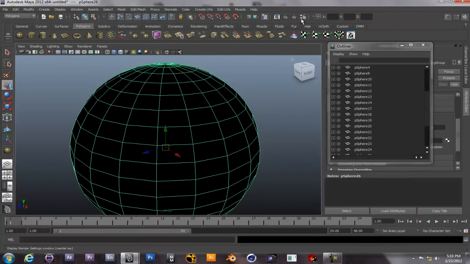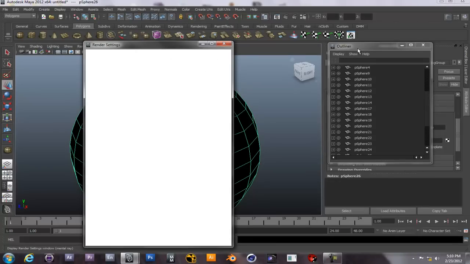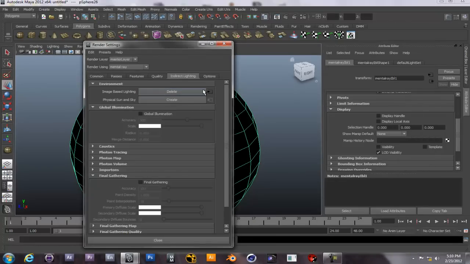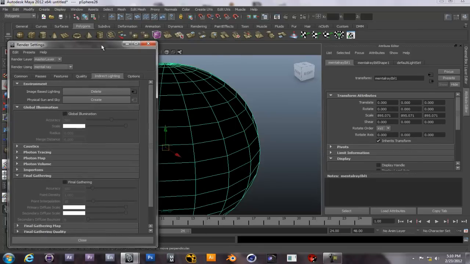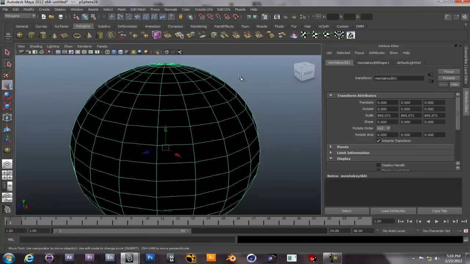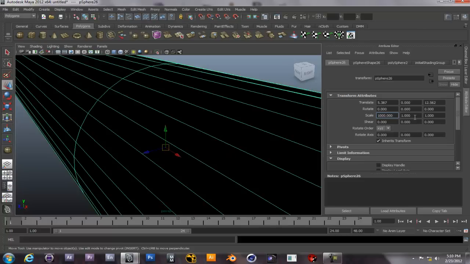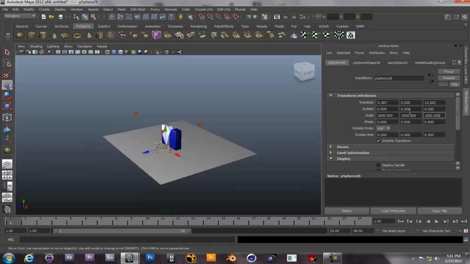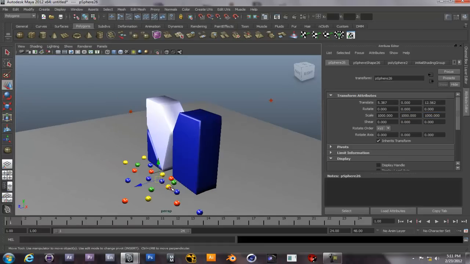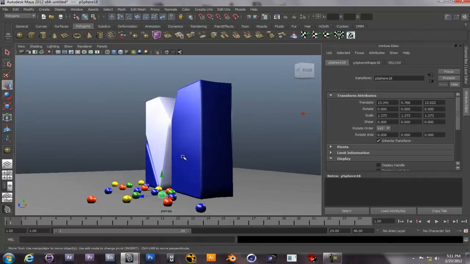I don't know the size of the image-based lighting. Let me check if I can see it. Sorry, excuse me for that. Let me just put this for now. Attribute. So scale that. Let me try scaling this very big, like let's say 1,000. All right, then let me just move in and let me try rendering it and let's see what happens.